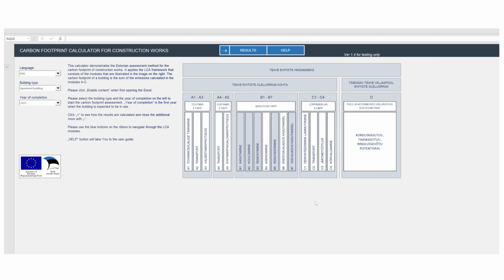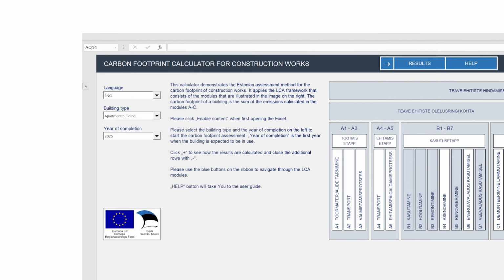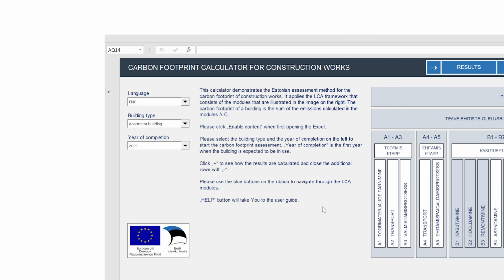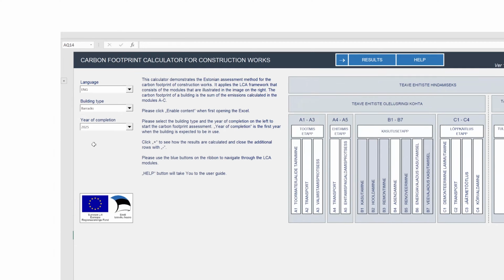The tool applies Excel macros, therefore you may need to click Enable Content right after opening the Excel file. To make testing easy, the tool asks for a minimum number of inputs to get started. On the starting page, you need to select the type of the building and the year of completion. The year of completion is the first year when building is expected to be in use. For example, if you choose 2025, this will be the first year of the lifespan of the building and the first year to which the use stage emissions are allocated.